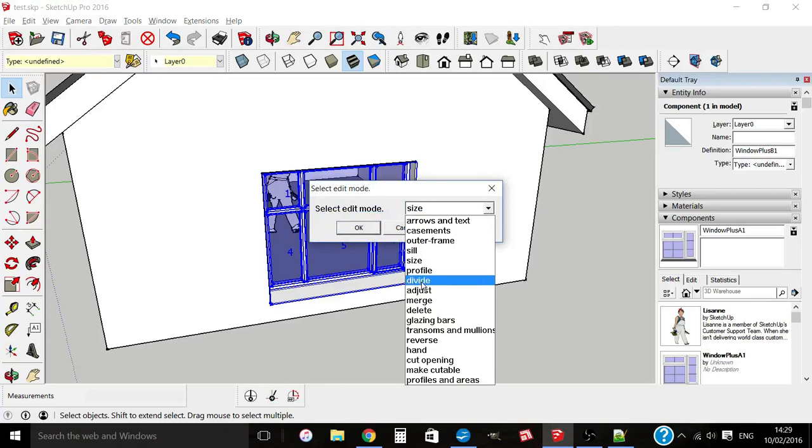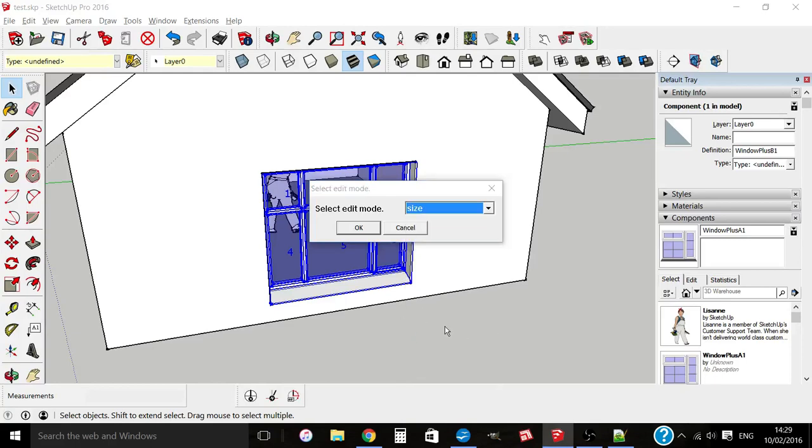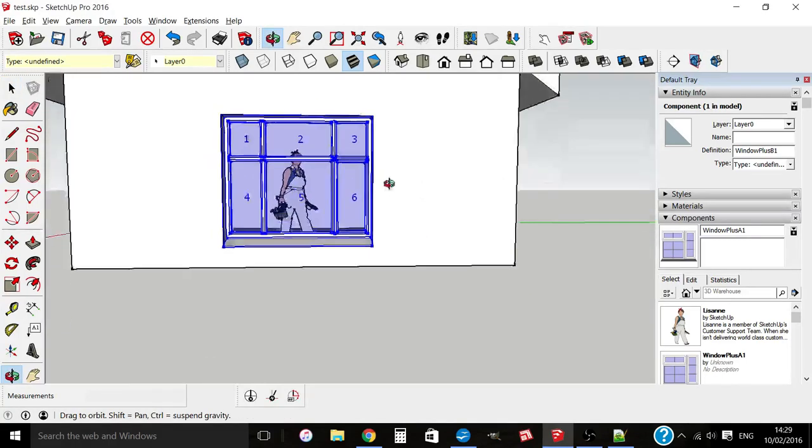We've looked at divide, and we've looked at size, we've looked at adjust, I think, and merge and delete, and glazing bars, transients and noise. We haven't looked at reverse. We'll take a look at reverse. And that's handy. First of all, I'll create a situation artificially here where we need reverse.